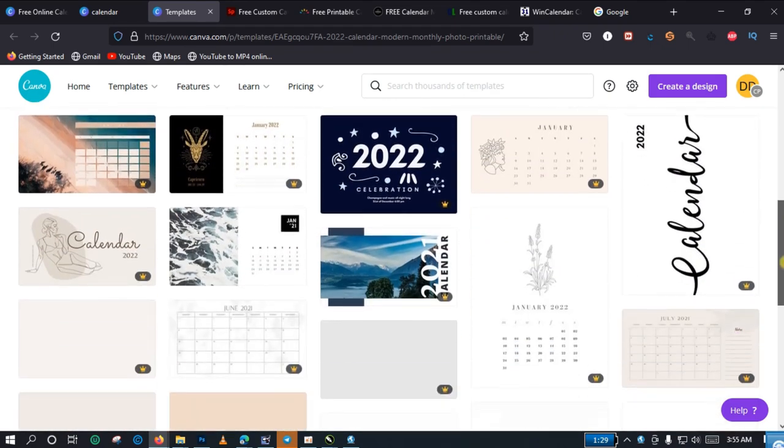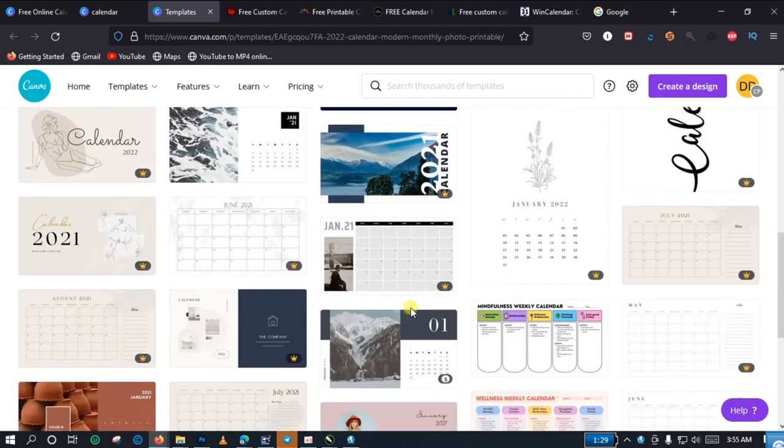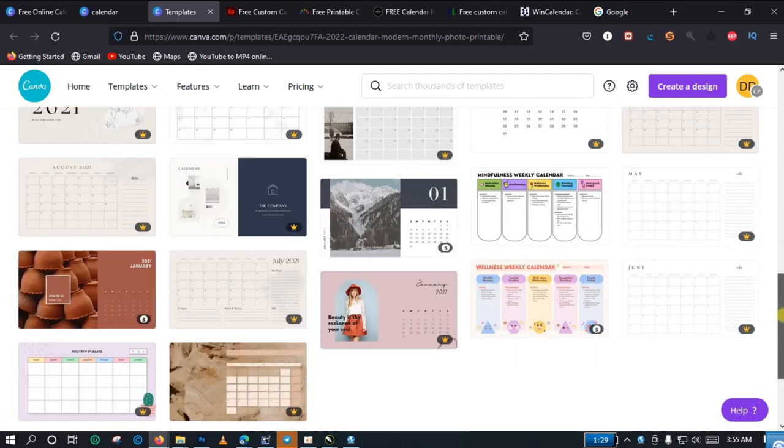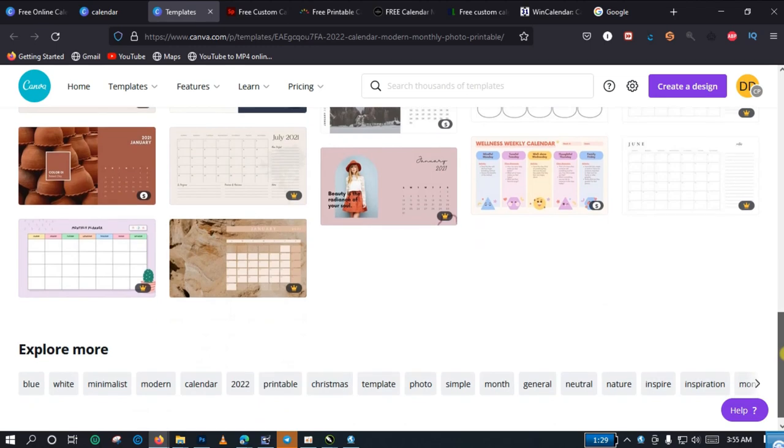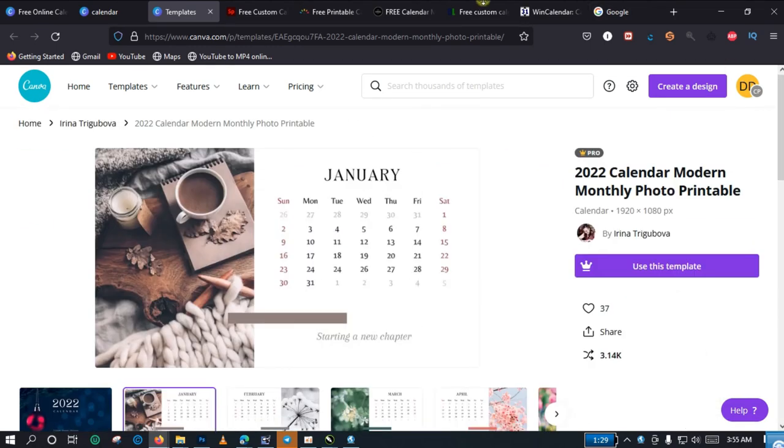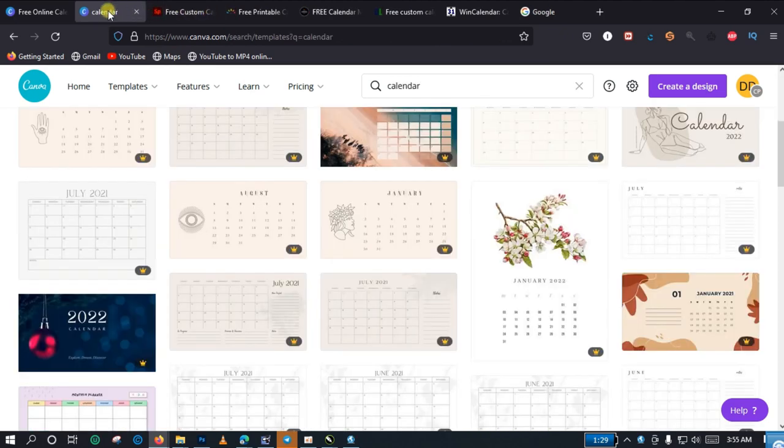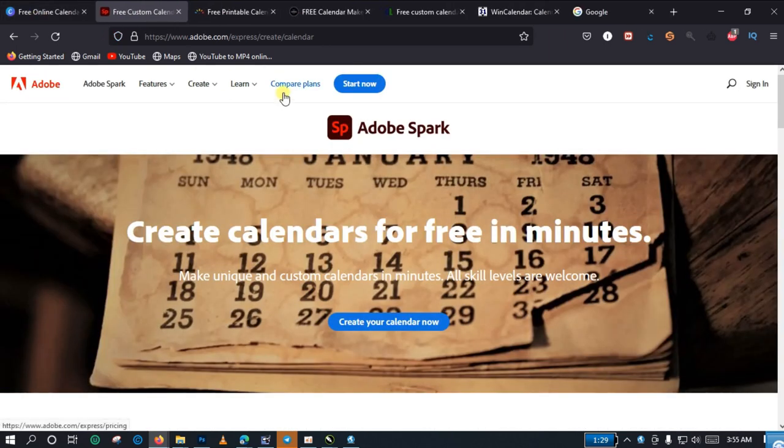But my point is that there are thousands of templates for you on Canva, and we have many calendar templates for you on Canva. So that is how to get a calendar template from Canva. Then let us just leave Canva and go for other resources. But before then, let me show you a shortcut URL you can use.